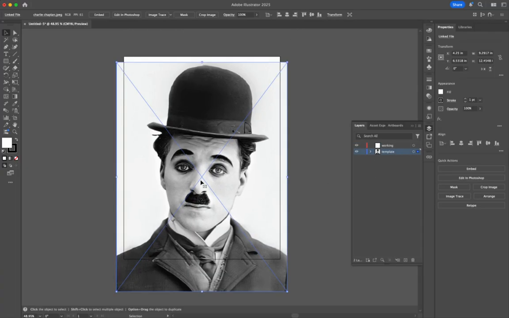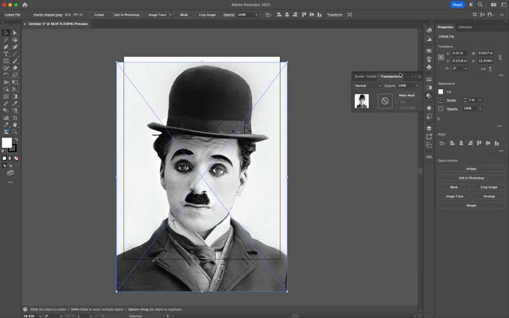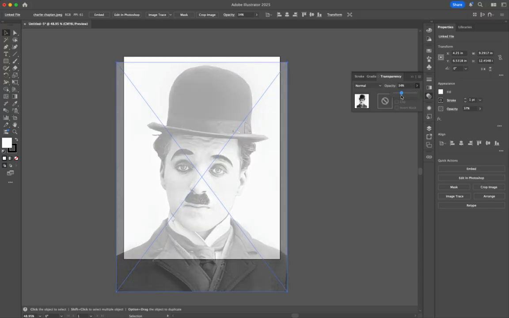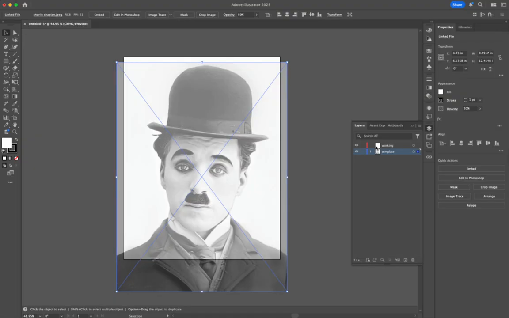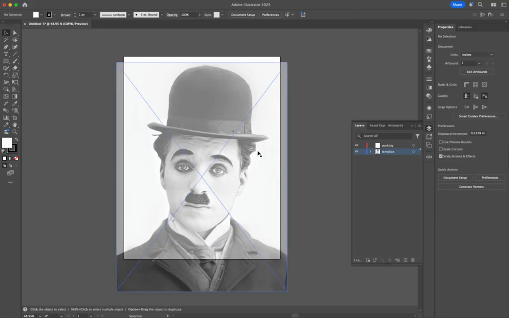With my template layer, there's a lot of contrast here. The blacks are very black. So what I want to do is knock down the opacity a little bit so that it's just in the background, so I can see it but it doesn't distract me from the type I'm placing on top of it. So I'm going to go to my Effects, my Transparency panel, and knock that opacity down. It's up to you, 50%, 60%, whatever you feel is going to be best to create your work. Then I'm going to lock that template layer, and you want to make sure that template layer is in the background.